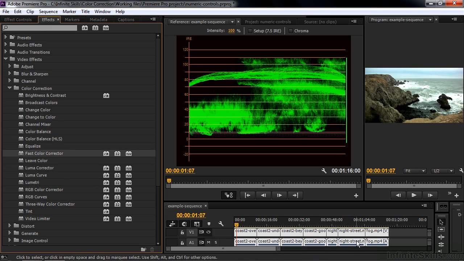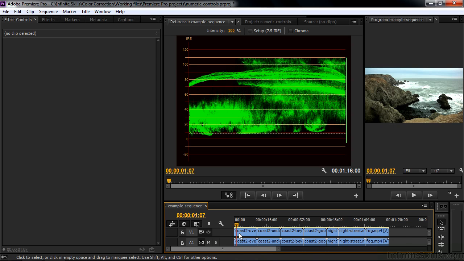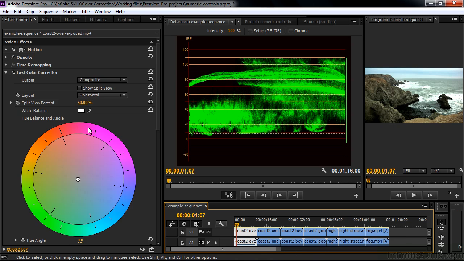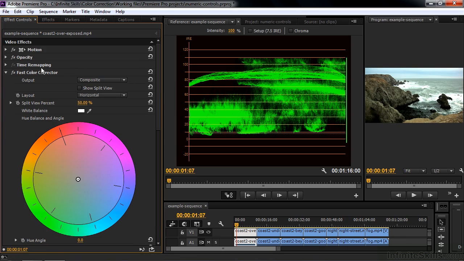That'll add it to all of these. Then double click on the RGB color corrector. You could also just drag it over here as well, but double clicking is pretty effective. Now go back to Effect Controls there like that, and deselect these guys by clicking away, and then click on the first one to select it. Now you see we've got the fast color corrector and the RGB color corrector applied to it. We're going to start off working with the fast color corrector.